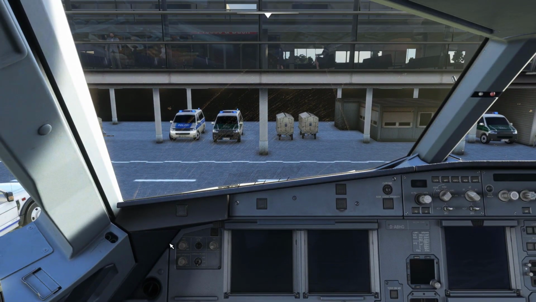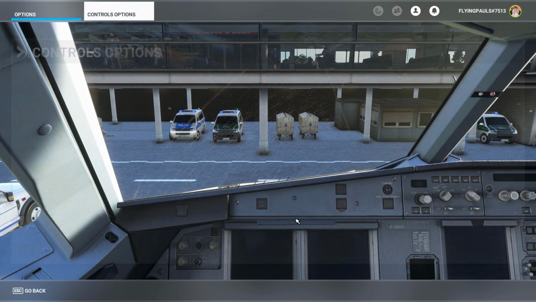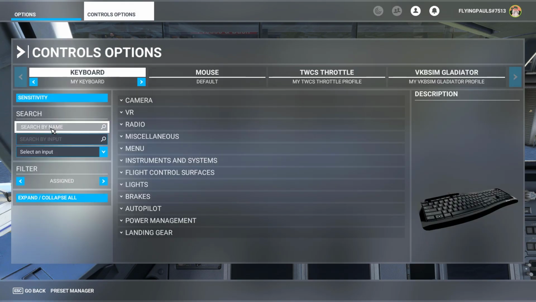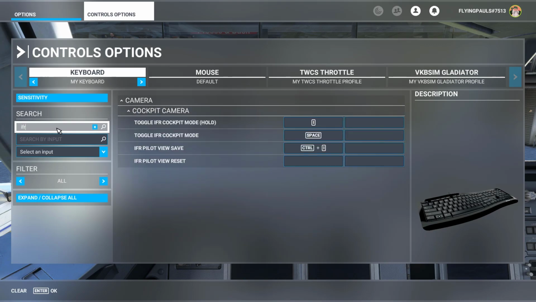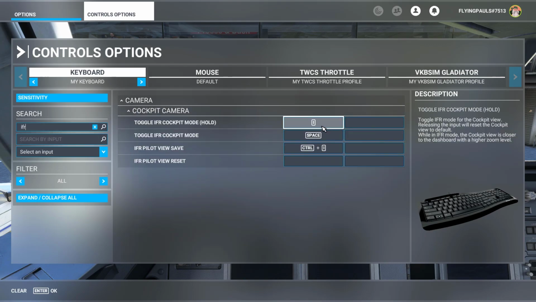Let me show you that. I think I missed that point. Let me enter IFR here. Yep, now we see it. This is I. It's an I, it's not an L. Toggle IFR mode hold. And I think they got that wrong. Yeah, so you have to hold it actually here.